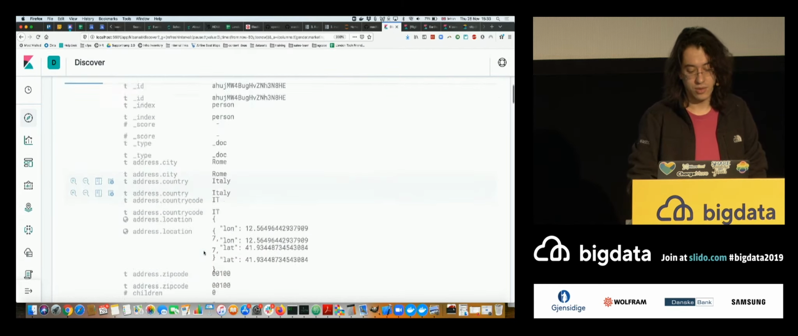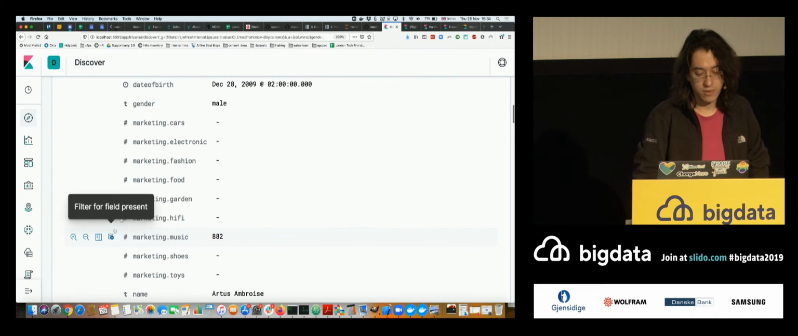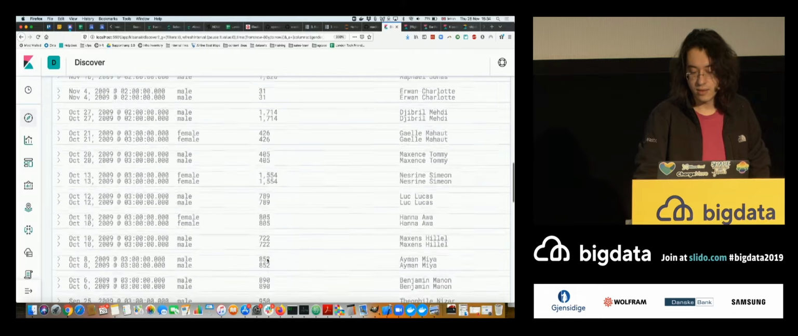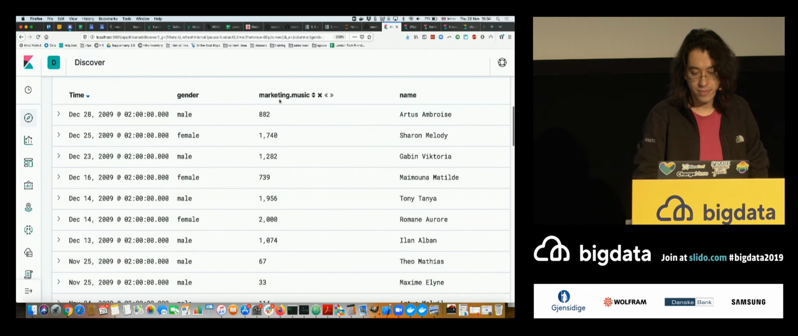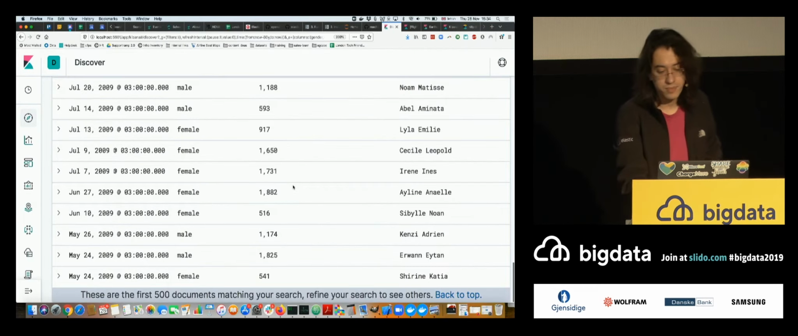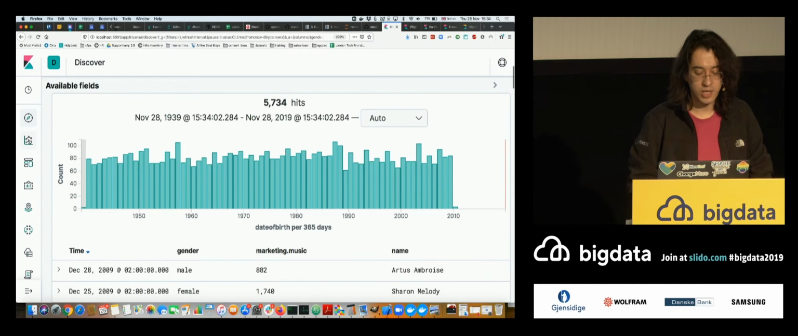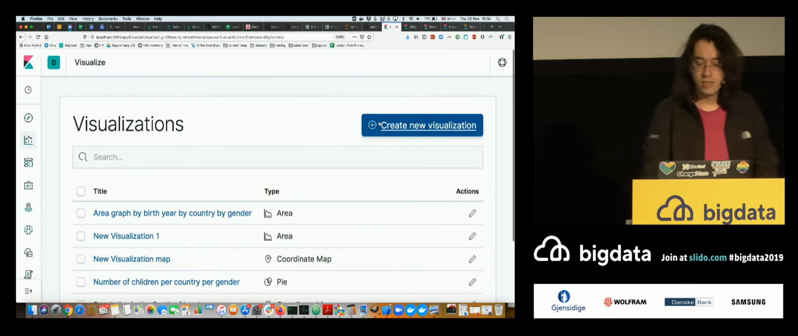However, you could also relatively easily filter. So for example, let's say that I was only interested in people where we have a relative score of their interest in music. I'd click filter for field present. And now we've only got 5,000 out of 20,000 records. And so here we are. Possibly not that exciting, but it's important to know how you would navigate this kind of thing at all. Right, so now let's get into the meat of it.